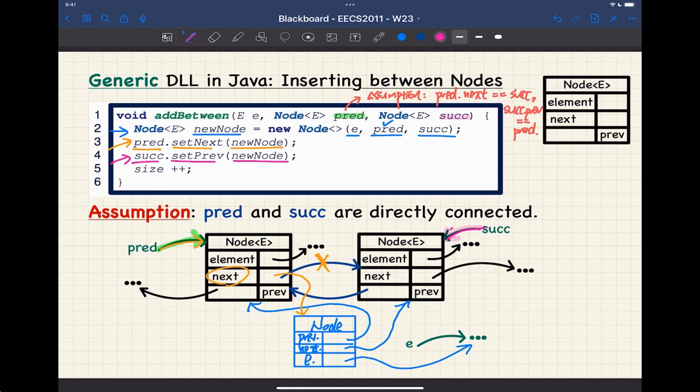Successor over here, dot previous over here, rather than pointing to here, it's now going to point to this node over here. And of course, you got to update the size attribute as well. What's the resulting structure? Let's now highlight. Resulting structure goes like this.